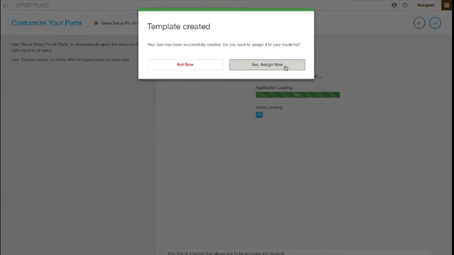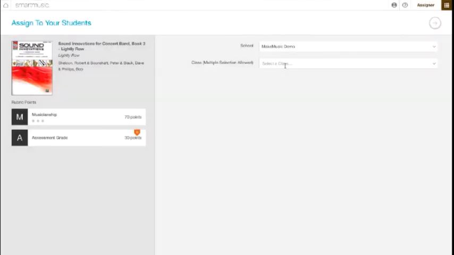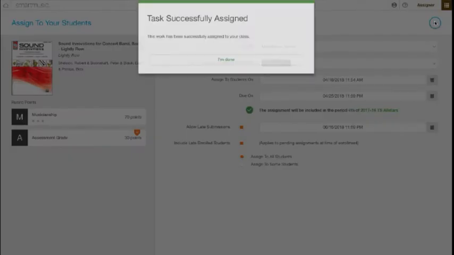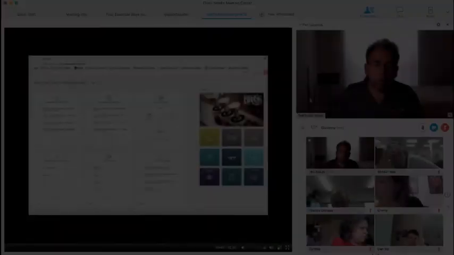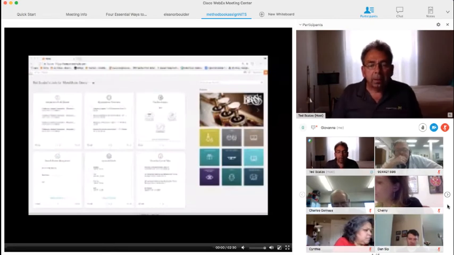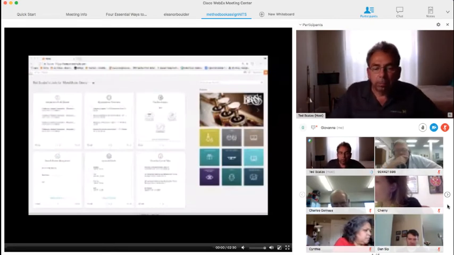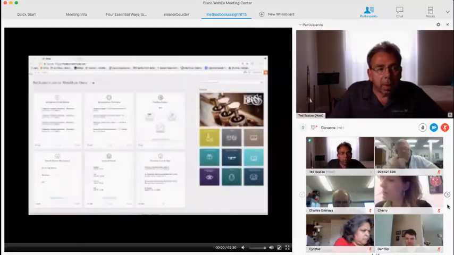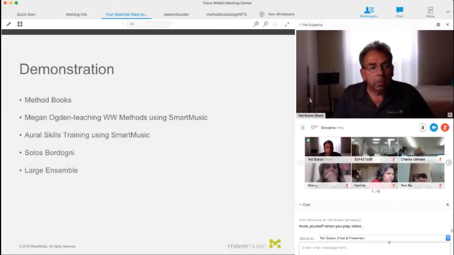The template's created. I click Assign now. I'll choose my class, and I can choose to send it to all the members of the class or just a specific student or two, and of course set up the dates and times, and also maybe a reminder. So now it's successfully done. That assignment goes out. The class then will put it together, and that will be the assignment as it goes out. And again, there are so many method books in SmartMusic that you'll be able to do this with many of them.